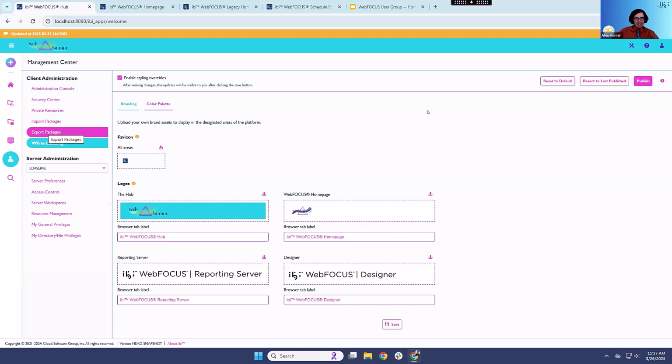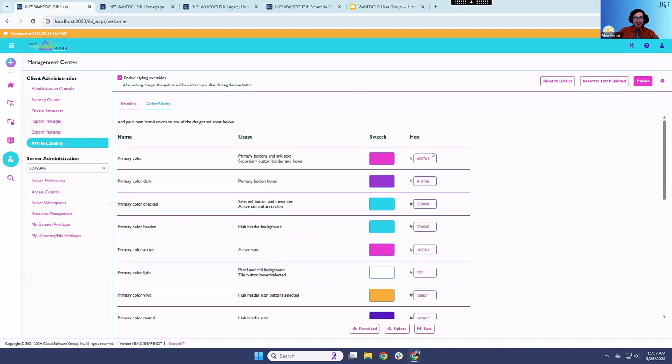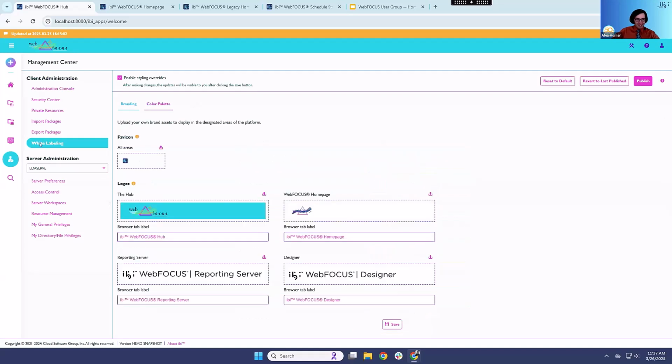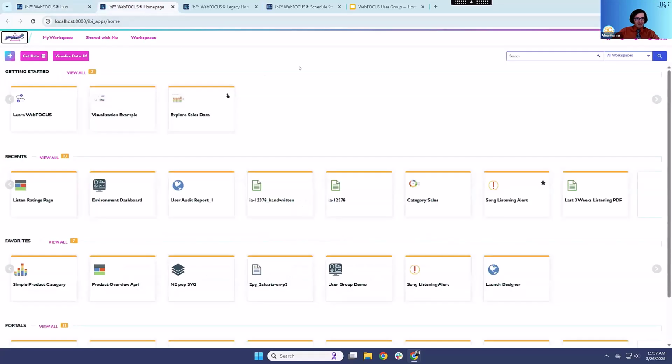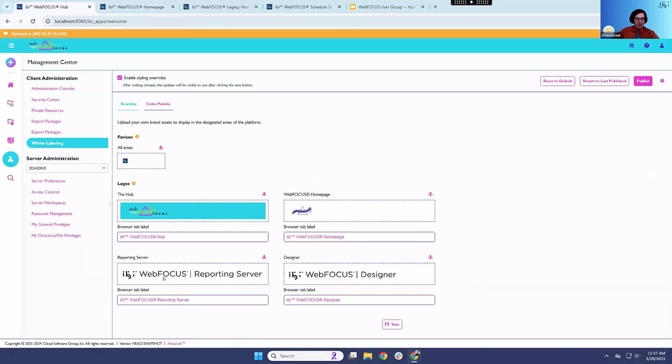But this is a great feature that allows you to do some rebranding of all of WebFOCUS without having to do any custom coding or anything like that. It's a very easy to use interface. So you can go in, you can upload new logos to use in different areas. So you can see that I've added one for this main banner here. And I've also added one that's used specifically in this other homepage here.